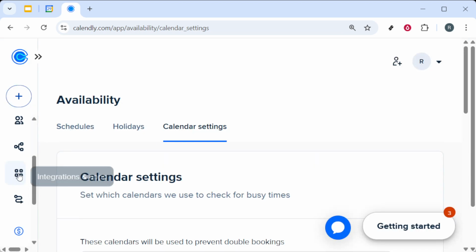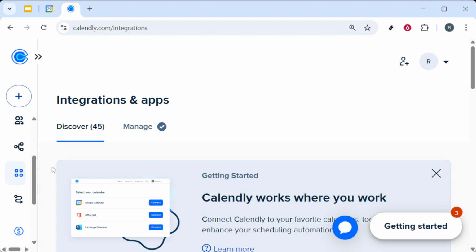Once you're logged in, it's time to navigate to the Integrations section. Look for the option labeled Integrations and Apps, which is usually found in the Settings or Menu area of your dashboard. Click on it to open a new page that lists all the integration options available.